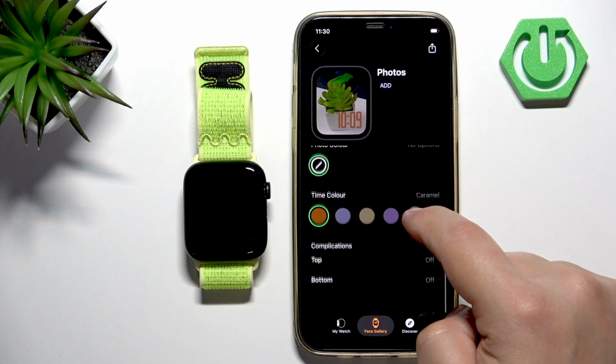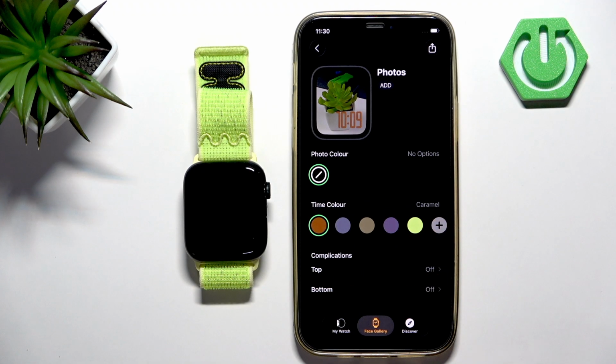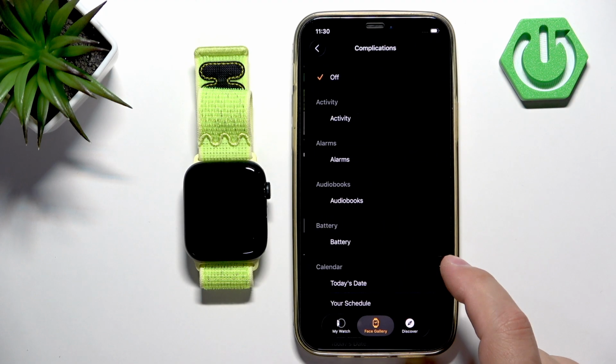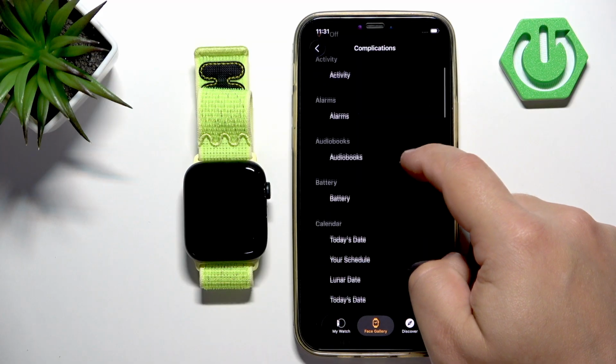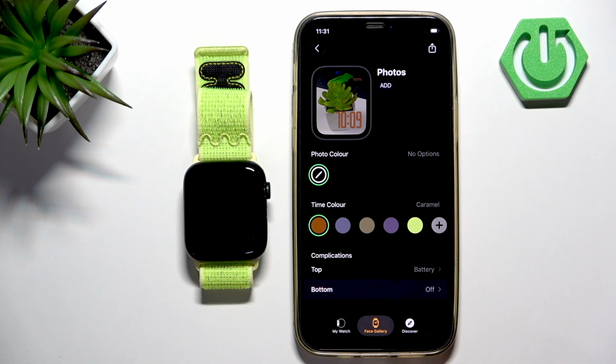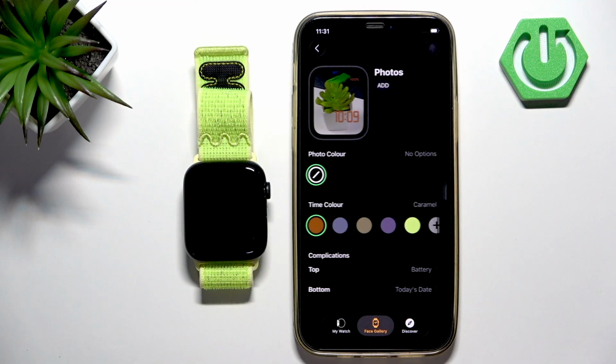And also you can add some widgets, basically the information on the watch face. It's called complications, and you can tap on top. And for example, let's select battery, and then we have bottom, let's select, I don't know, maybe today's date.